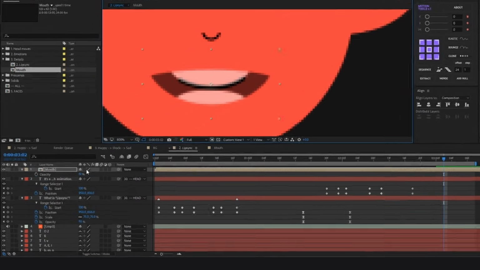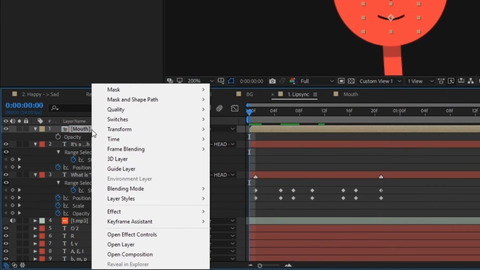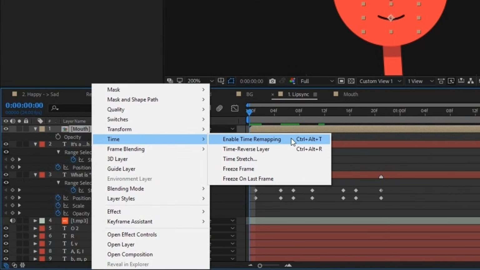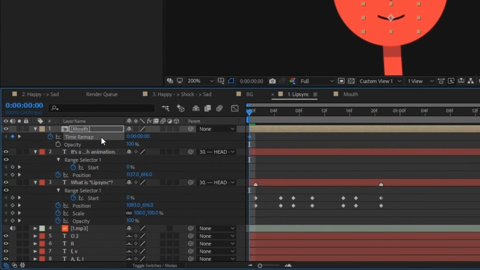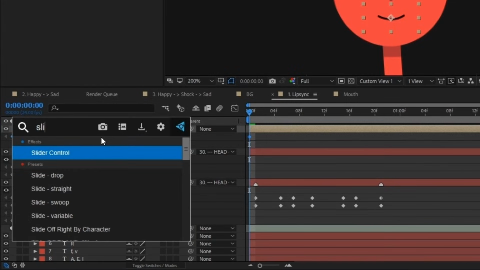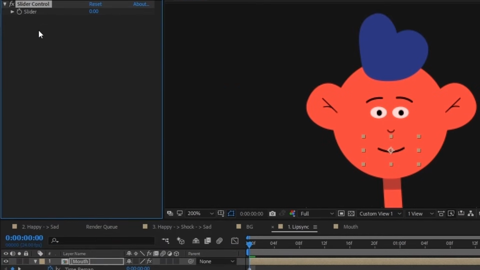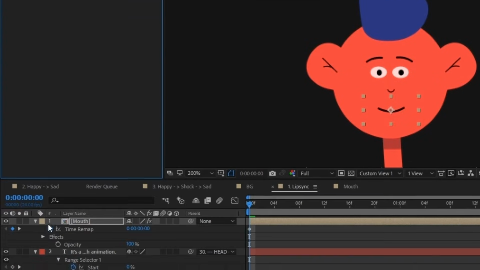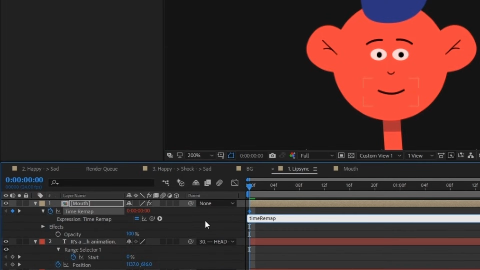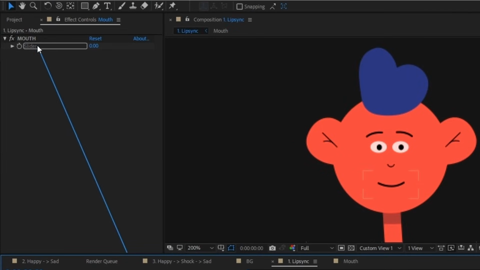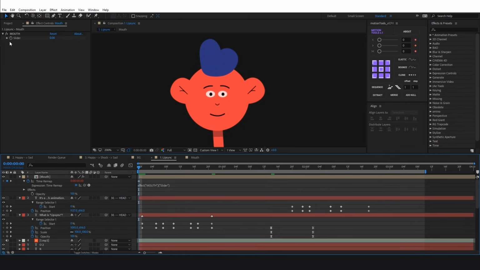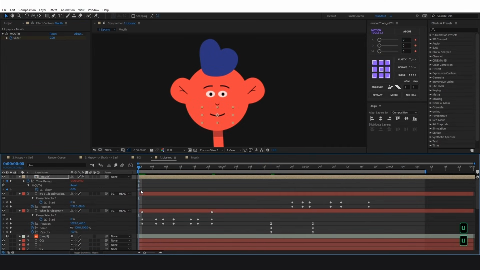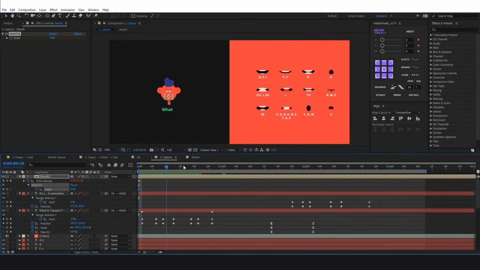To control which mouth state to show, let's add a slider and parent the time remapping value to it. So that, by animating this slider, we will display the necessary mouth states according to the audio track or timing.